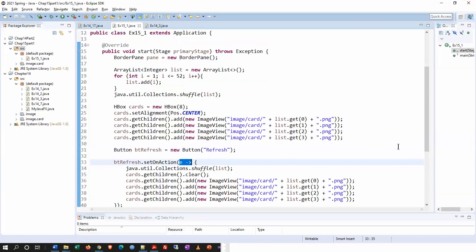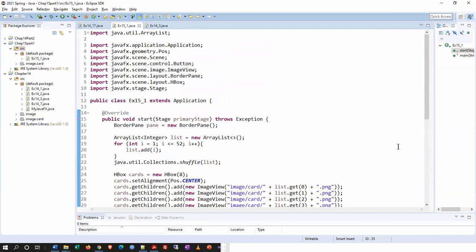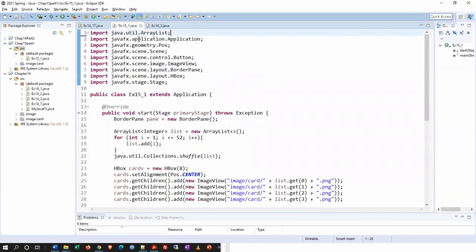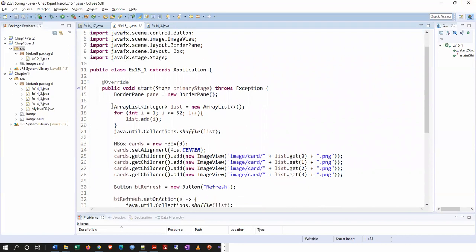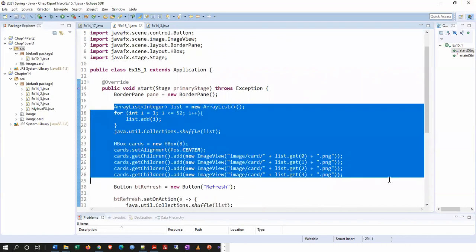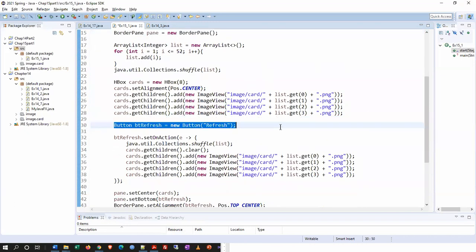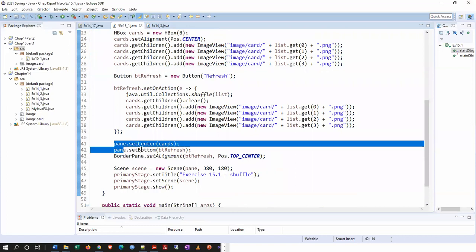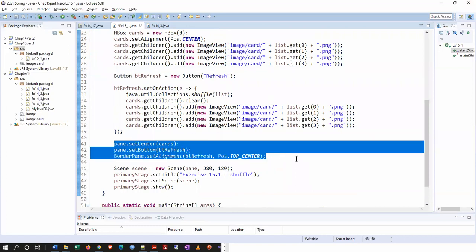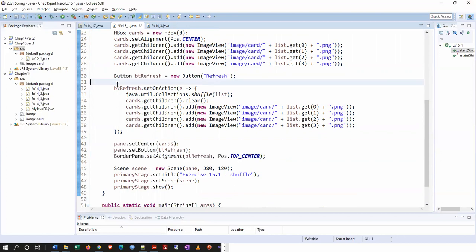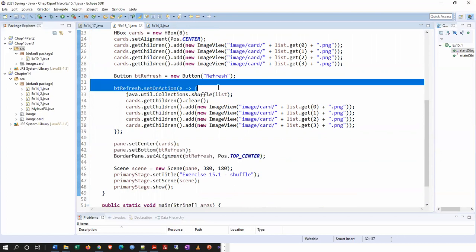But this is the working code, folks. So let's just take a really quick look at it one more time. For those screenshotting at home, the top code is code that we borrowed from 14.3. We created a border pane, created a button. We created the panes in the border pane to receive the button and the HBox with the cards. Then we set up the refresh lambda expression. So anytime that button is pressed, these commands will execute.